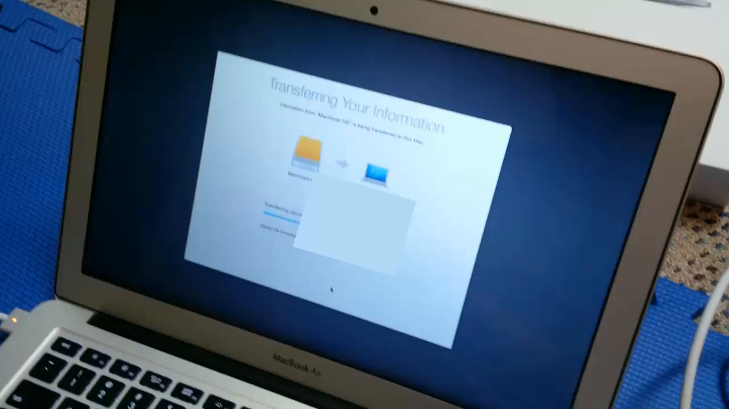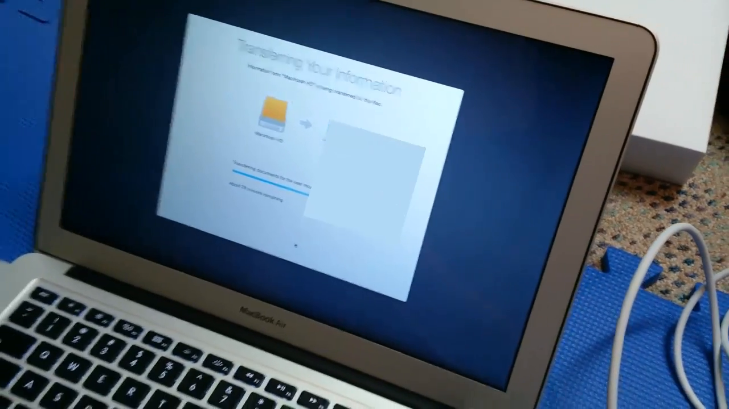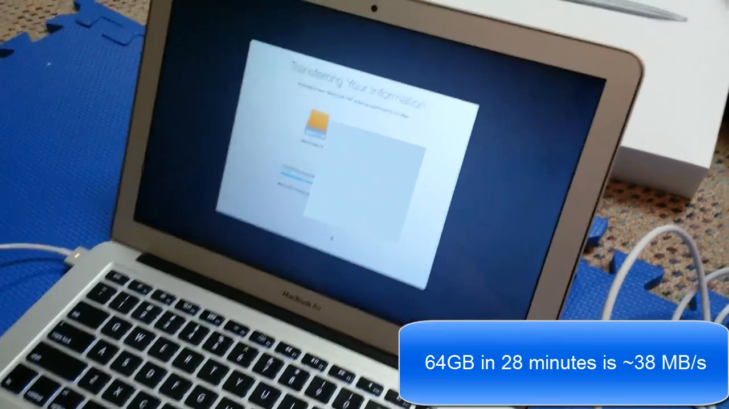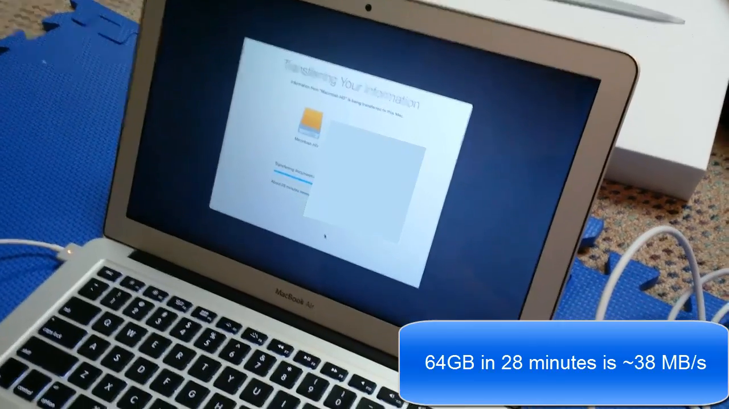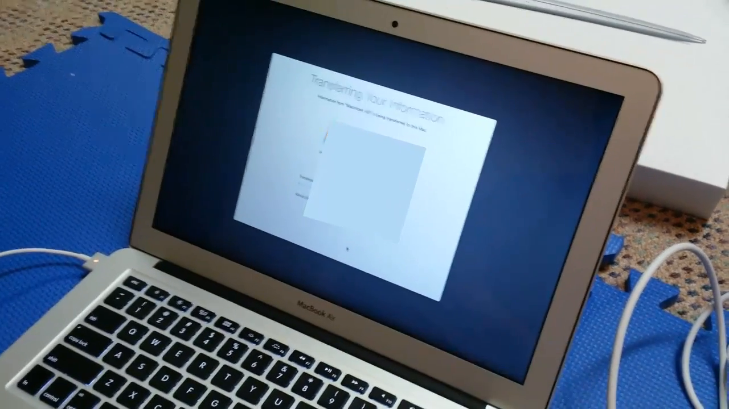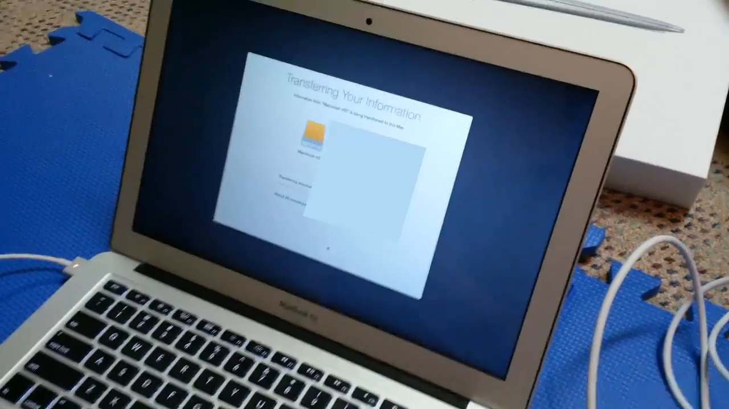So, 28 minutes for 64 gigs. I'll put in an annotation of how fast that transfer speed is per second, but we'll get back to you in a bit.